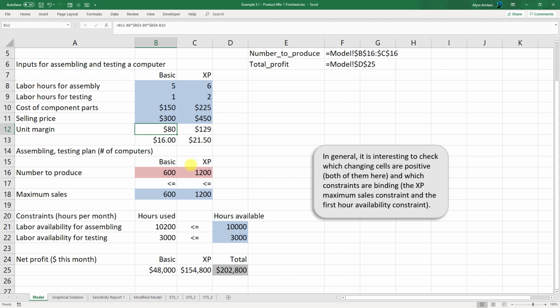Similarly, for the XP, I had an allowable decrease of $33. So let's subtract $32 from the $450 so we can see what happens here. And if I subtract $32, we see that we're not quite at 16 yet. When I subtract $33, we can see that we're exactly at $16 for each product. And then finally, if I were to subtract anything more than 33, let's say 34, we're now at that point where it makes sense again to make the basic over the XP.